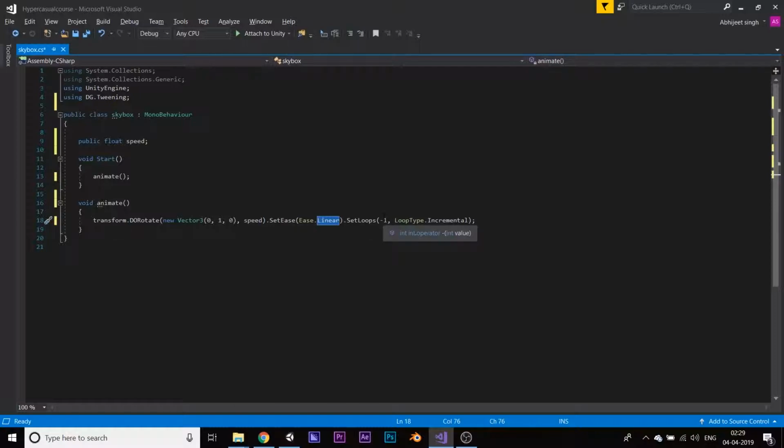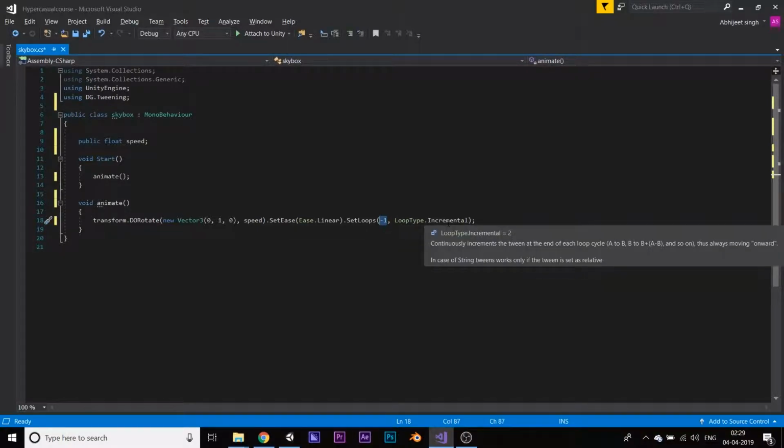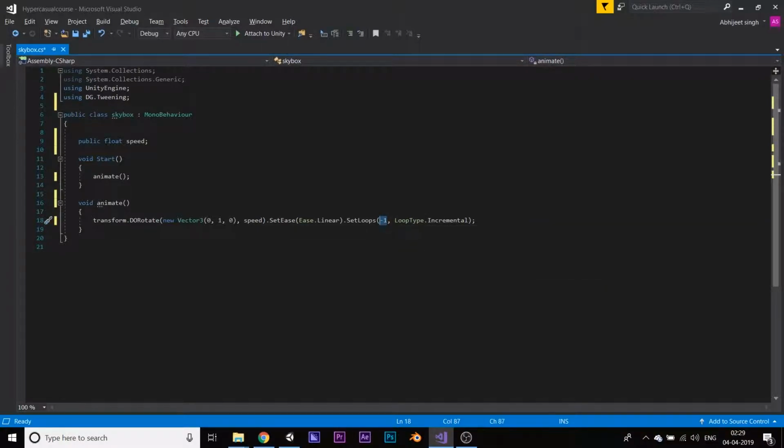-1 is infinite. If you write 1 or 2, it will just loop the animation once or twice. So I've written -1, that is infinite, so it will keep on repeating the animation over and over again. And the loop type is incremental, so every time a loop ends, the next loop will rotate the object 1 more degree. So it starts with 0, then goes to 1, 2, 3, like that. It just keeps on going over and over again.